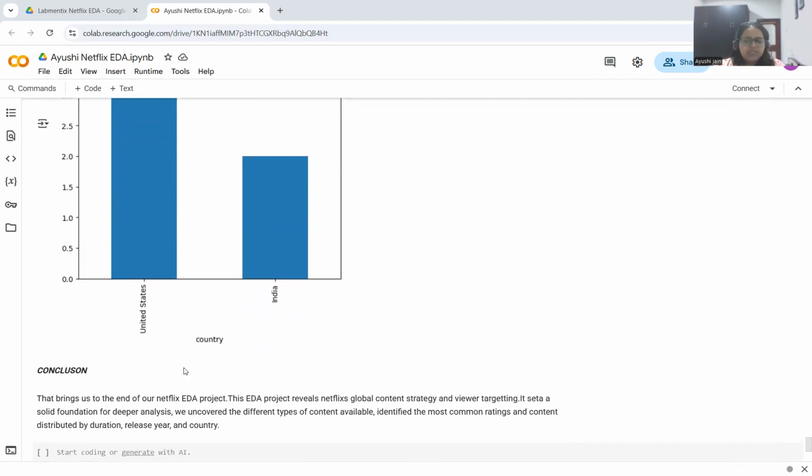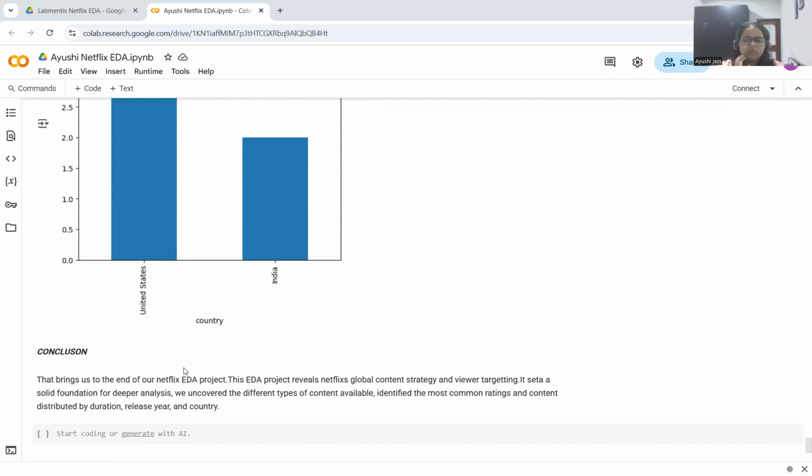This EDA project reveals Netflix's global content strategy and viewer targeting. It sets the stage for deeper analysis. We uncovered the different types of common ratings, identified the most common ratings, and examined the content distribution by duration, release date, cast, genre, country, etc. That brings us to the end of our Netflix EDA project.